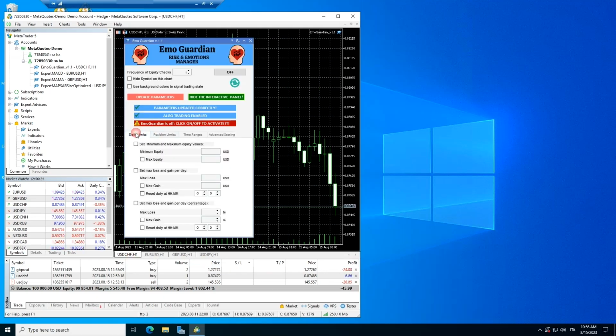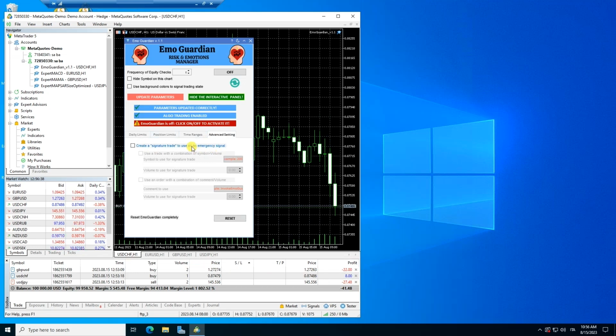Now, what I want to do is go in the advanced settings tab and create a signature trade that will be interpreted as an emergency signal. So once this signal is detected, all positions will be flattened and all these expert advisors will be closed, right? So let's create this emergency signal.